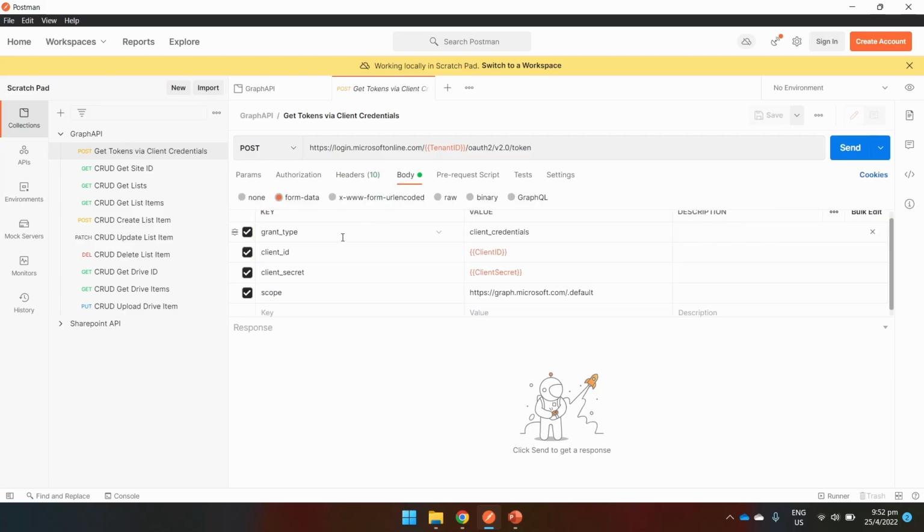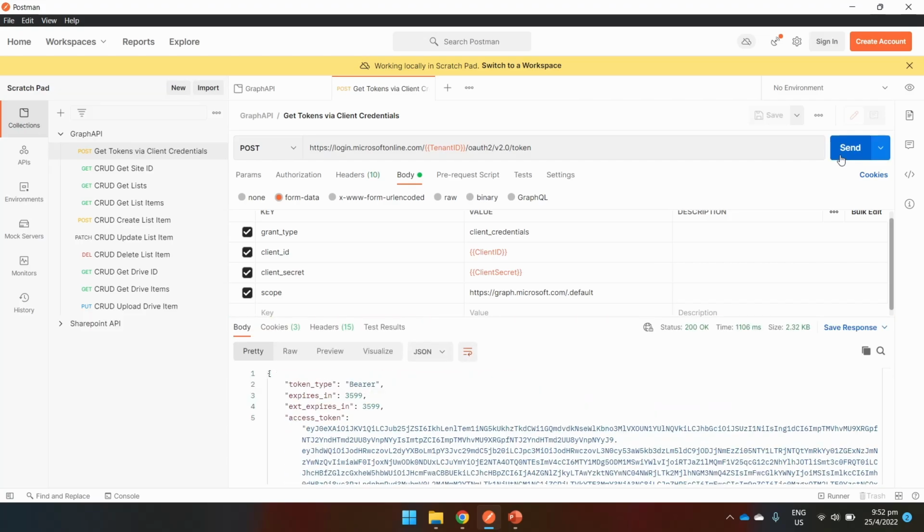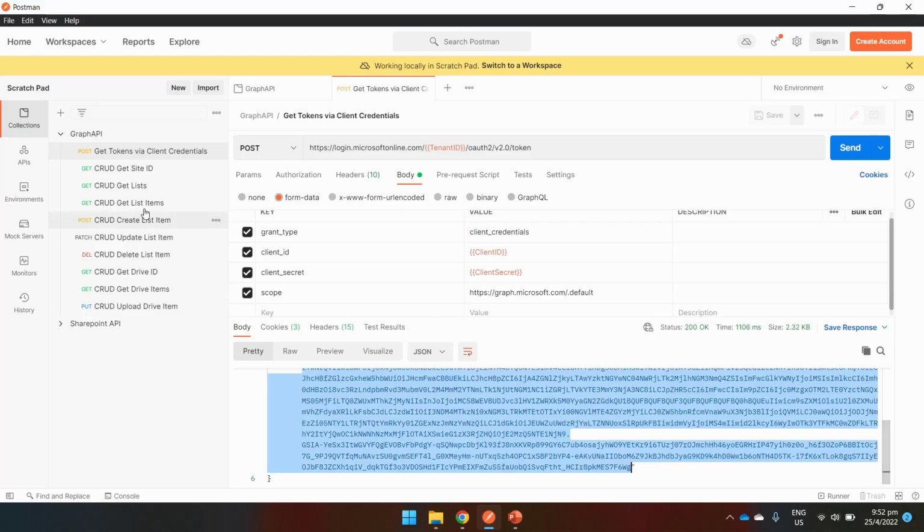For our body, we'll need 4 parameters. Grant type, client_credentials. Client ID, we'll use our variable client ID. Client secret, we'll use our variable client secret. For scope, we'll use https://graph.microsoft.com/.default. Send our API call. In the response, copy out our bearer token and save it as our collection variable.